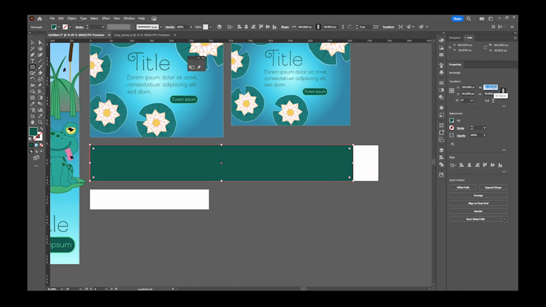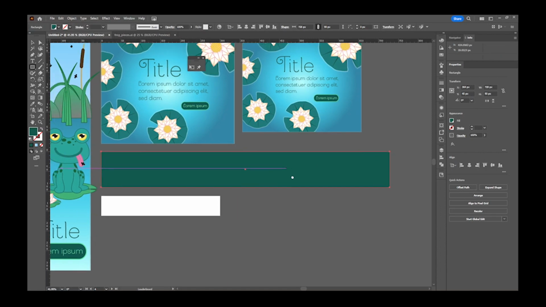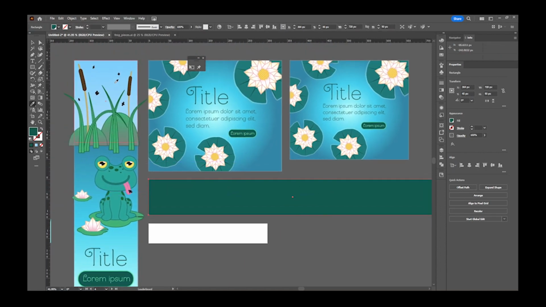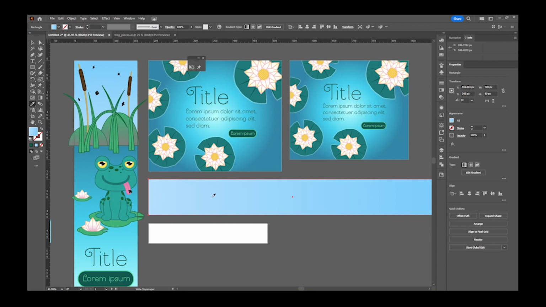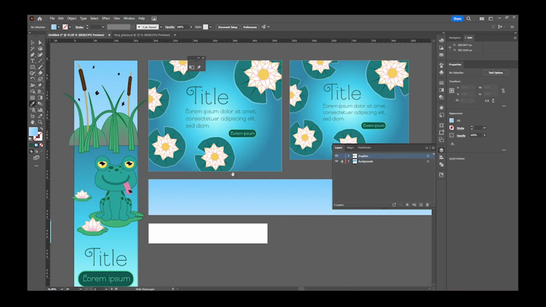Let me just put in the normal dimensions. So for the leaderboard, it was 728 by 90. There we go. Alright, and for this, I'm going to copy the gradient that we used over here. Then I'm going to go to the gradient tool. Let's see, it's 90. Yeah, set the angle to 90. And go ahead and just relock the background layers.